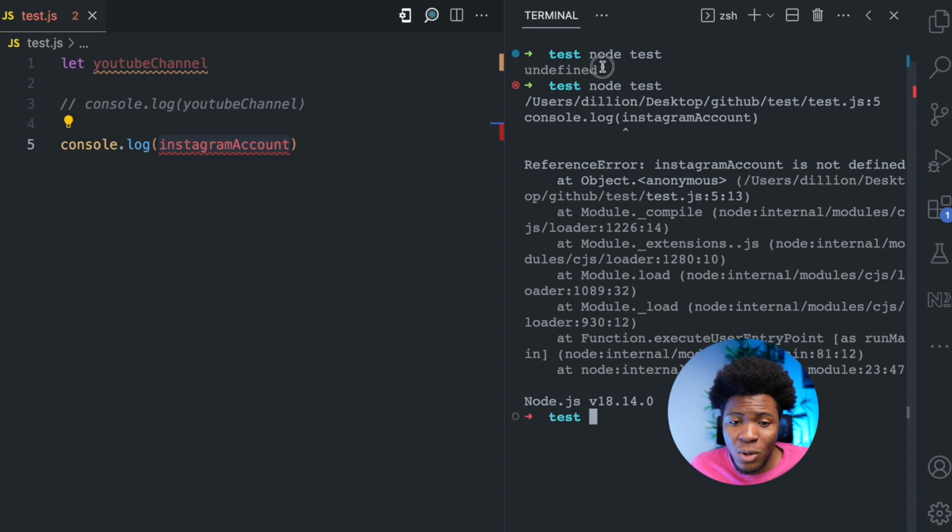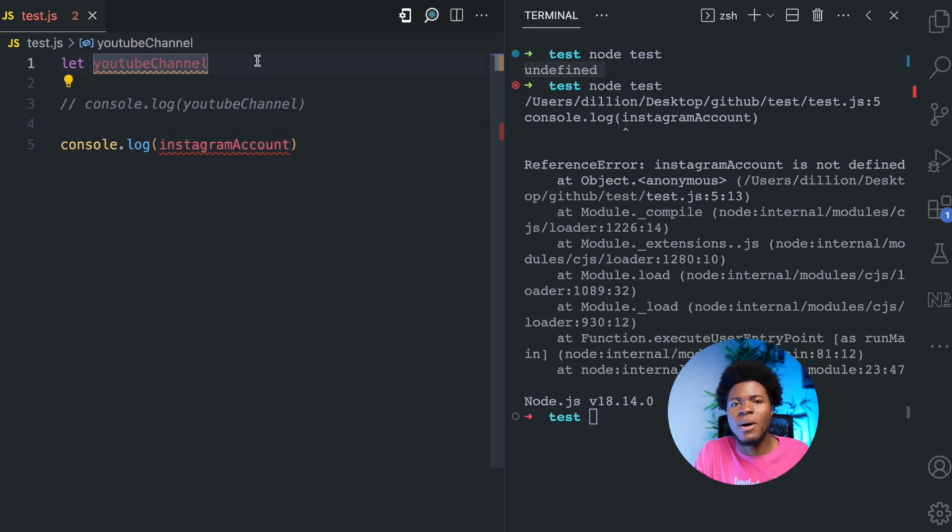But in the case of undefined, JavaScript knows about the variable, but the variable doesn't have any value. So JavaScript is like, I'm going to give you a default value of undefined until you are assigned another value.